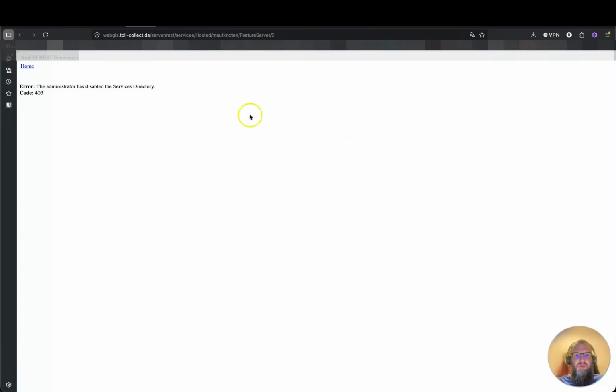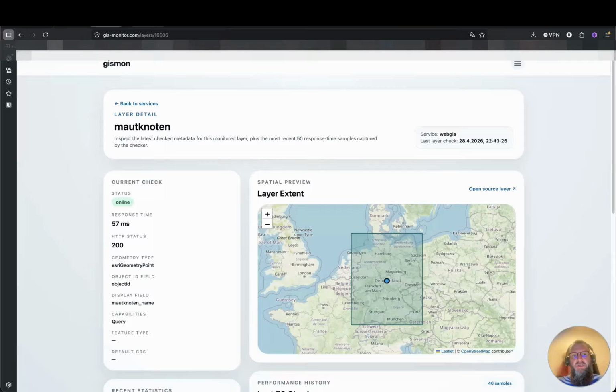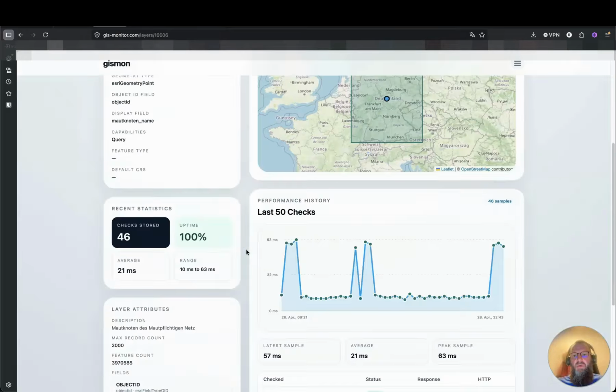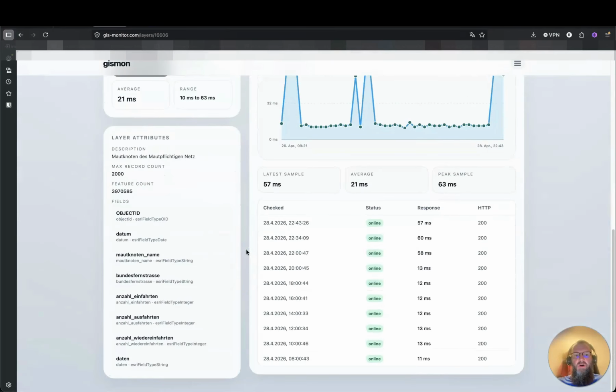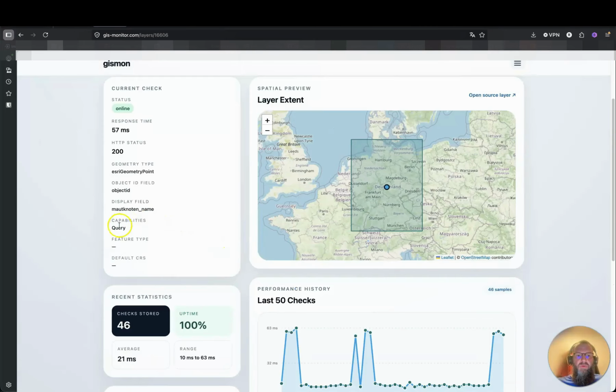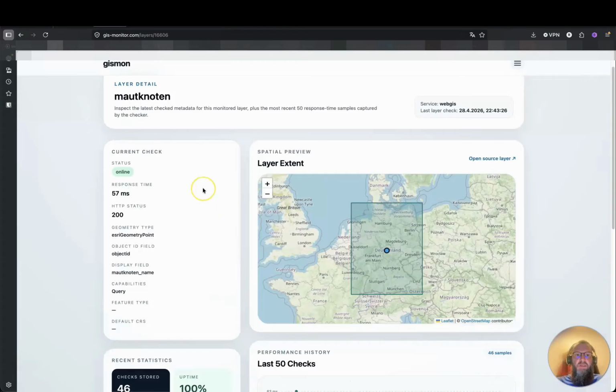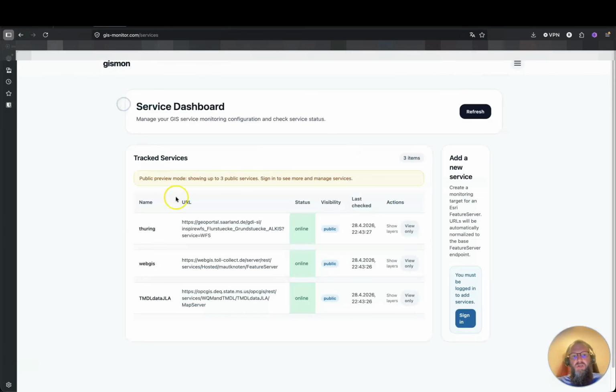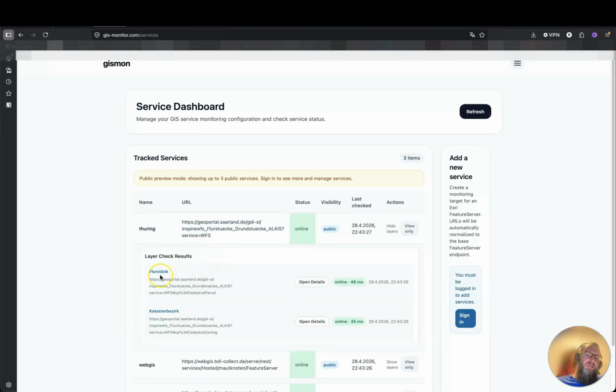So let's have a look at the source layer. Unfortunately, the service administrator has disabled the service directory, but you can get quite a good understanding of what the service is offering to you, and also what are the capabilities of this service in terms of what you can do with the service, right? And unfortunately, for WFS services, the response is a little bit differently structured, but the good thing is you do not need to care about that, because this GIS Monitor is doing the work for you.